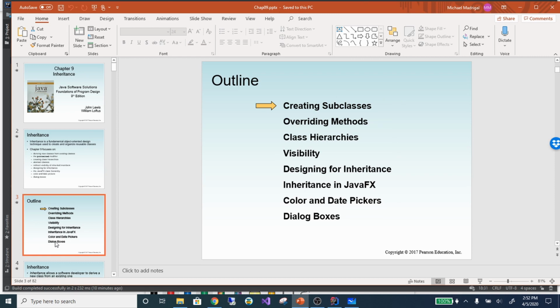So just go through these on your own and read them on your own. It's a lot of good information. Chapter 9 is very important.